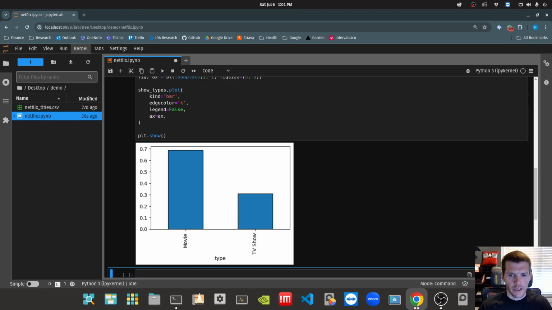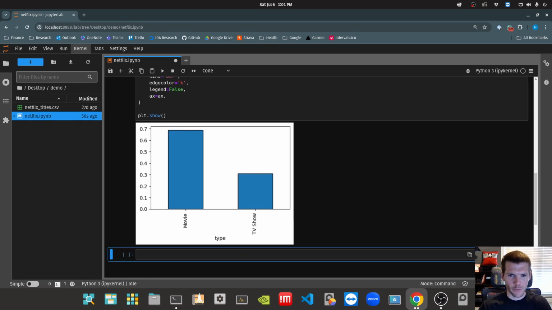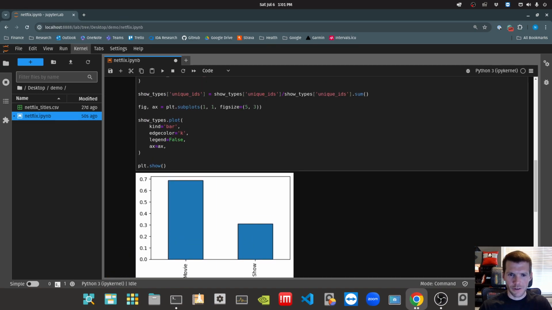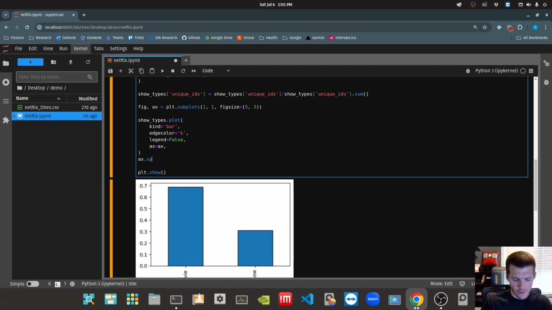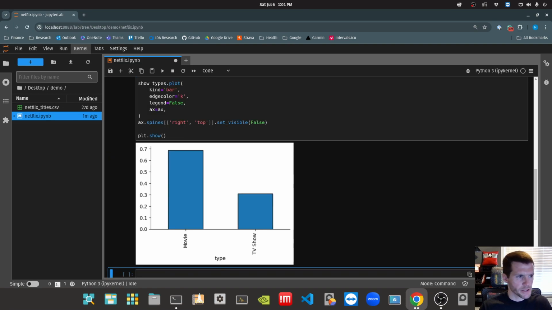All right, so now we see, okay, well, these are essentially our movies, roughly about 70%, 68%, something like that, our TV shows. Let's make this plot look a little bit better, a little bit more informative. So one thing that I like to do is take that top and right spine. So there's no ticks on those. So those are really just kind of there to show us the border of the plotting region. So they're not really adding anything to our plot. So I'm going to take the right and top, and I'm going to set visible equal to False with a capital F. All right, so that's going to remove those spines.